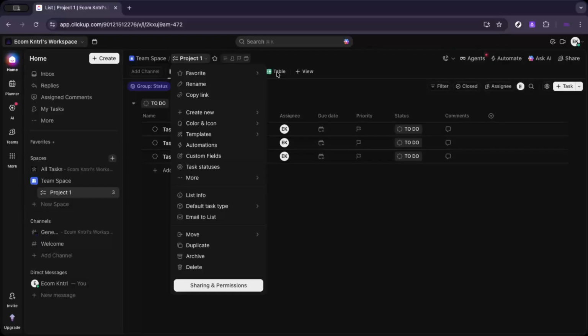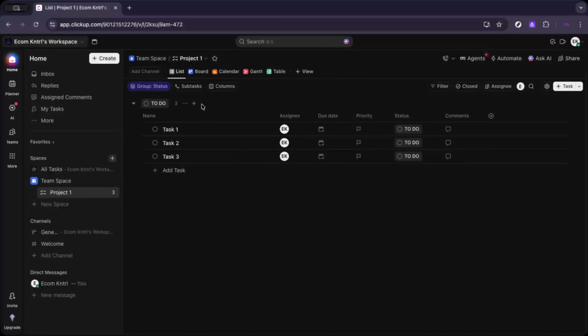In this options menu, you'll see an item that says Copy Link. Go ahead and click on Copy Link. What this does is copy the direct URL for that list to your clipboard. You won't see anything change on the page, but the link is now ready to be pasted.